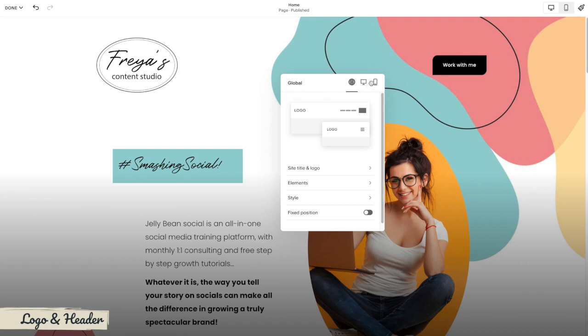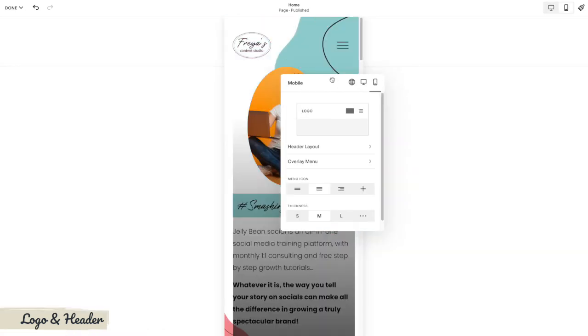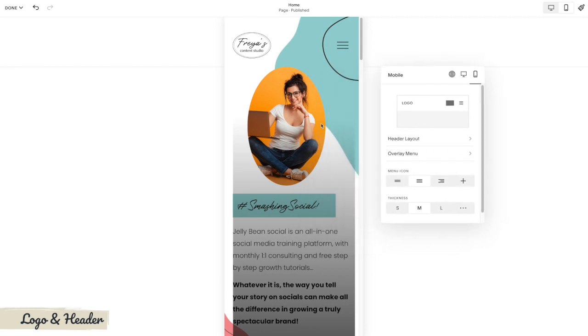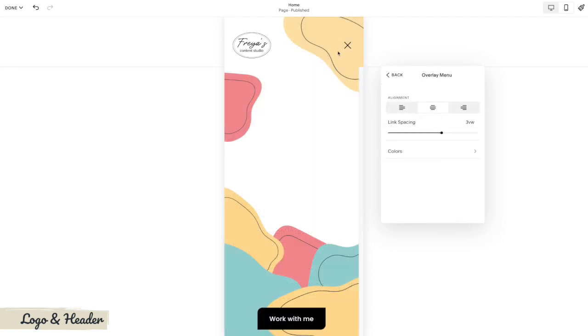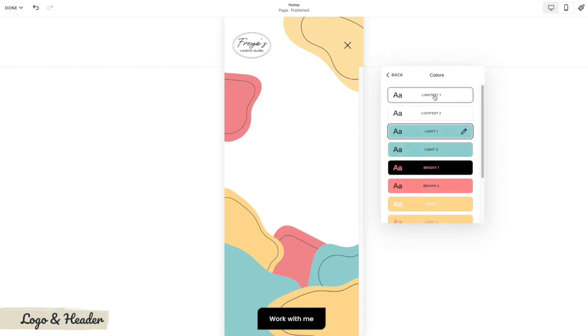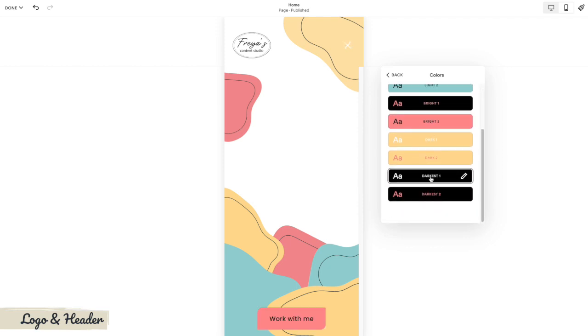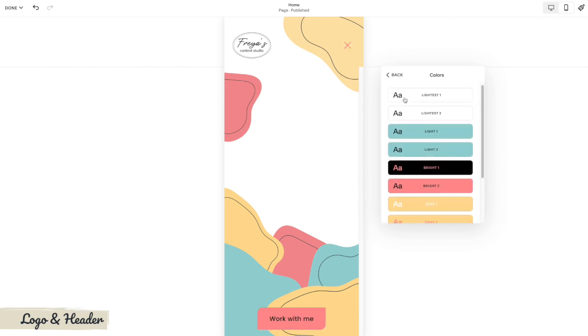And to access the mobile menu, you would just click this icon here, and you'll get the mobile view on here. And then you can change things like the menu shape, you can change the thickness of that, you can change the overlay menu, which is when somebody selects this, you can change the colours, lots of different settings there.